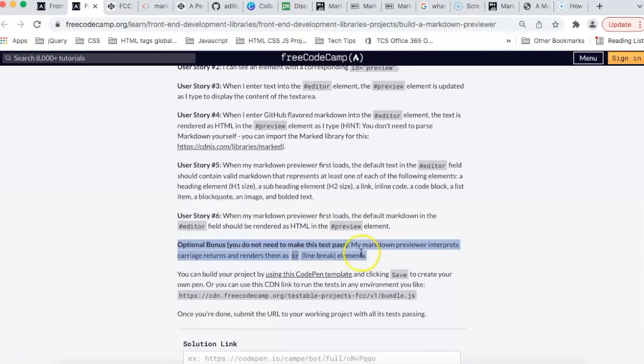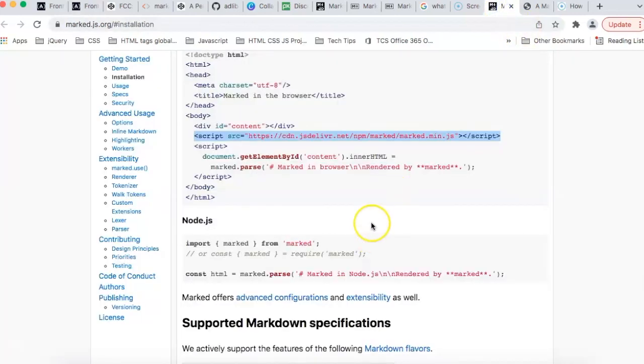The bonus requirement basically says that your Markdown previewer should be able to interpret a carriage return and render it as a break element, right? And how do we do that? We can go to the marked documentation to find out.